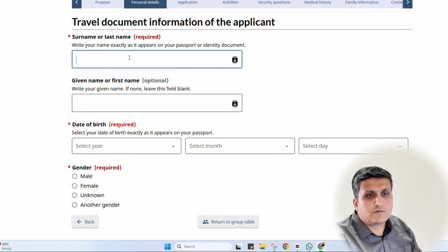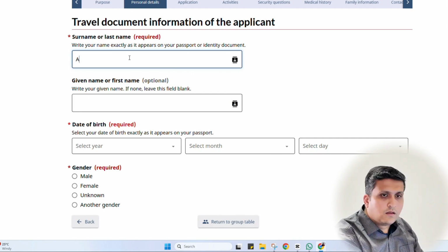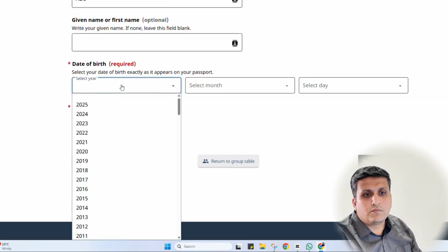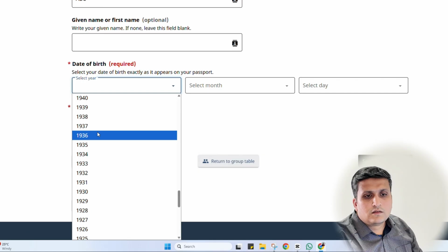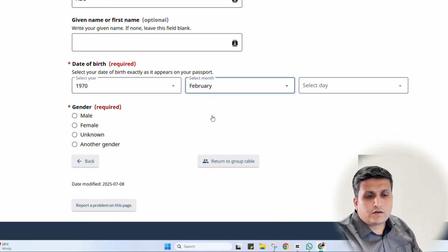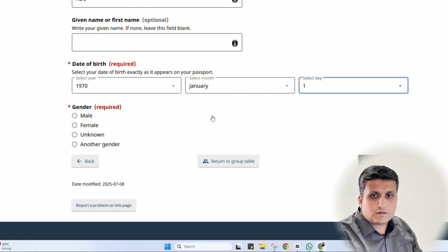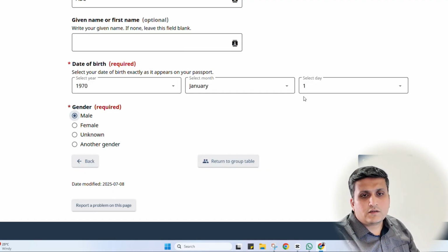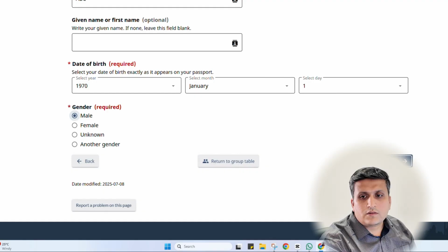Now the travel document information of the applicant, this is where the parent information comes in. We will enter the information for the first parent. Again, last name for this video is ABC. You give the first name. Date of birth I'll randomly select, let's say, 1970 January 1st. This is just a random date of birth for this application. Gender I'll select as male for this one.